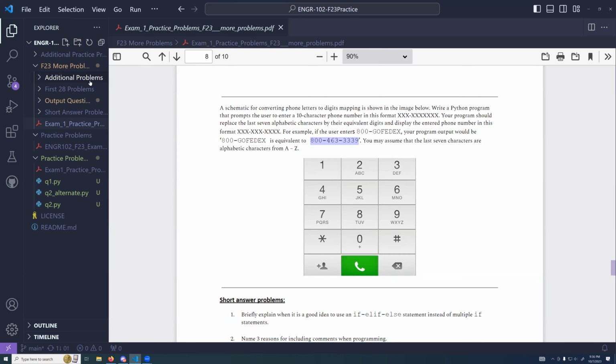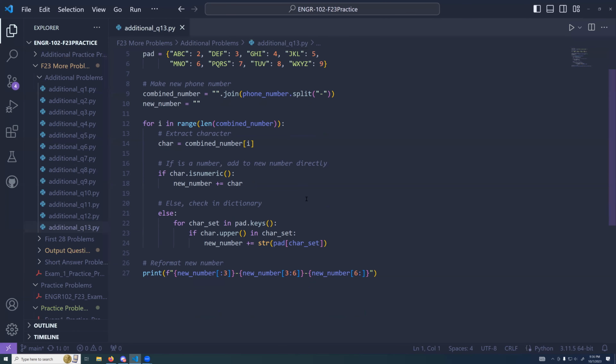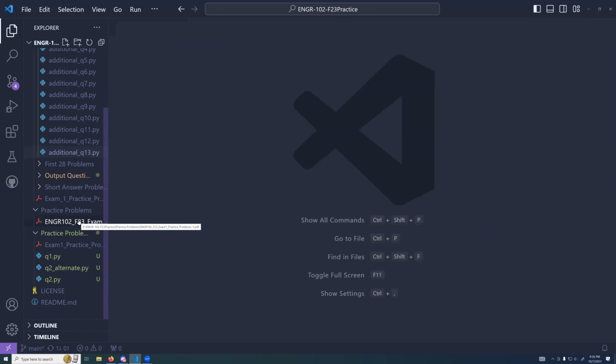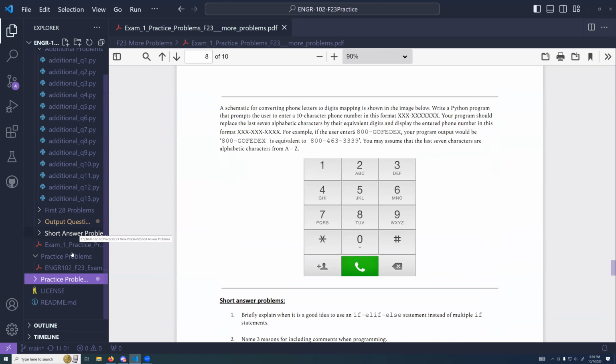I did do this problem already. This is question 13 additional. It's really, really short. But I'll code this from scratch, right? I'll make a new program. Where is it? This one. There we go. And then let's do this folder.